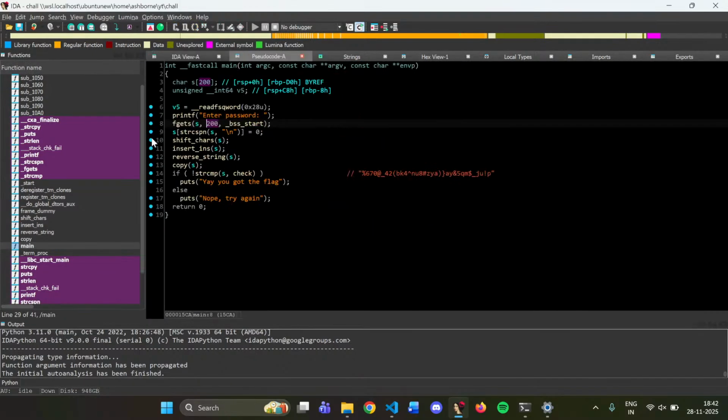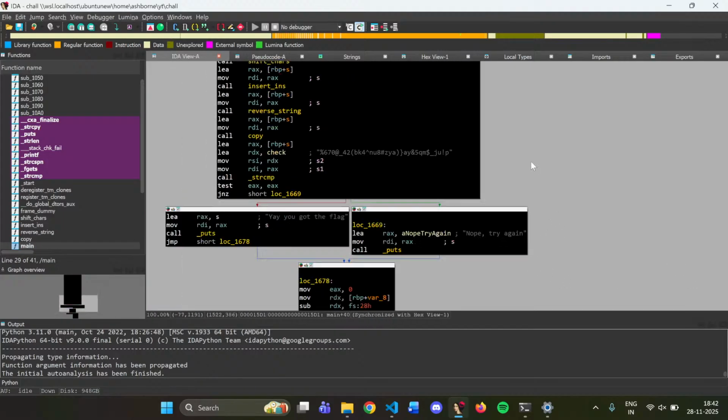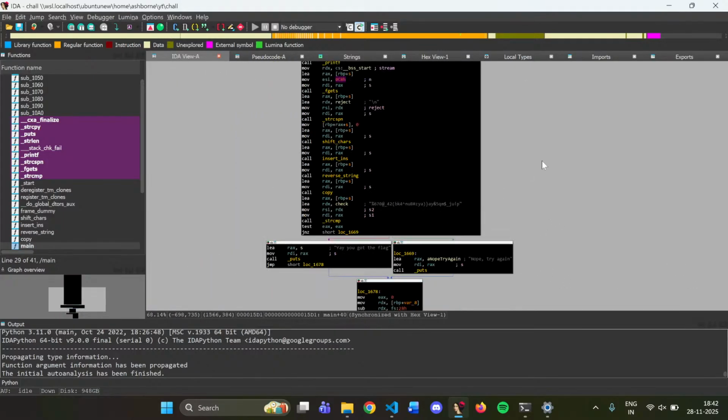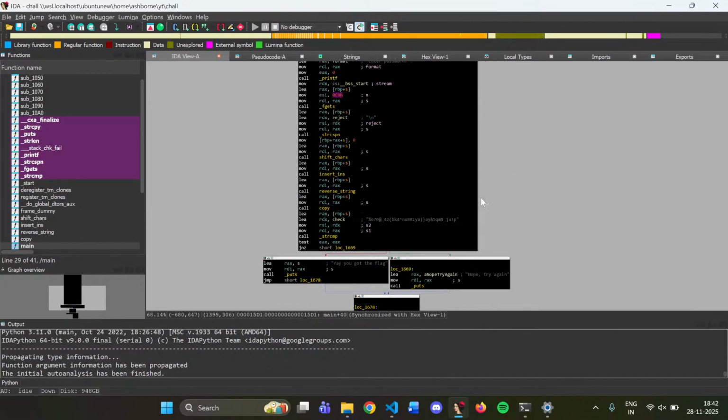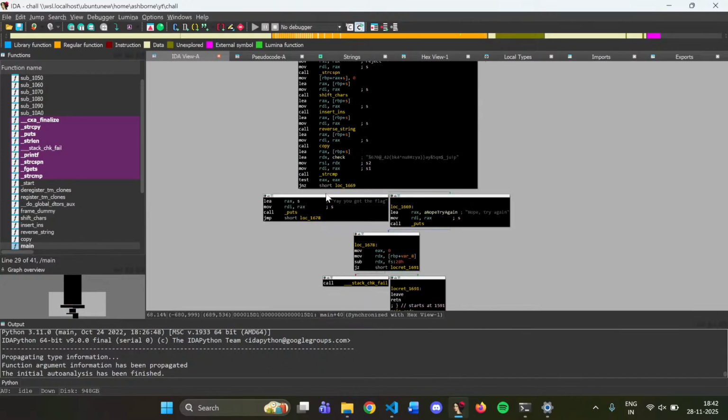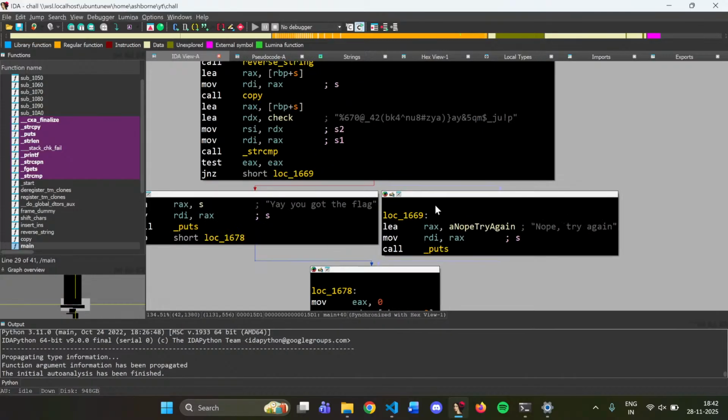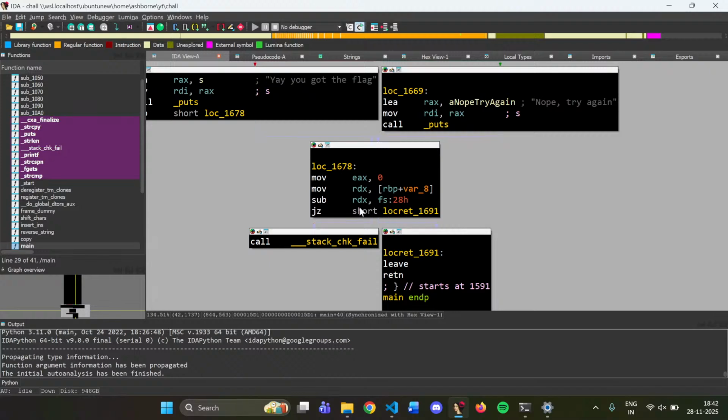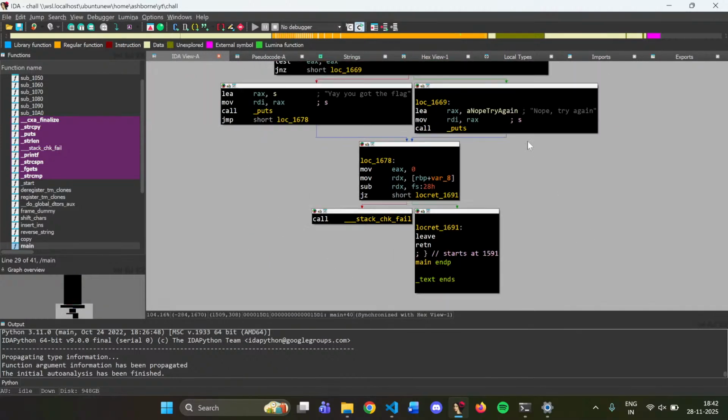Also, when you open it in graph view, this is also very helpful. It will show you the control flow and so on. Here JNZ means jump if not zero. You can see there's one red line and a blue one. If it's one it will jump here, if it's two it will jump here, and then it will jump here and then it passes it.